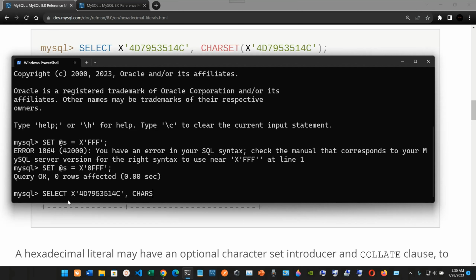We are going to have CHAR SET, and inside of it we open and close parentheses, and after the parentheses we have the semicolon. Inside the parentheses we have the uppercase letter X, then single quotes, and inside the single quotes we have this hexadecimal: 4D 79 53 51, and then 4C, like this.